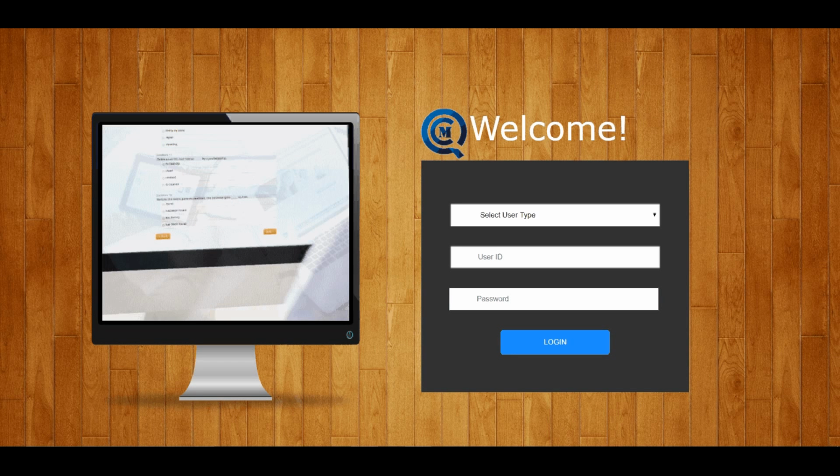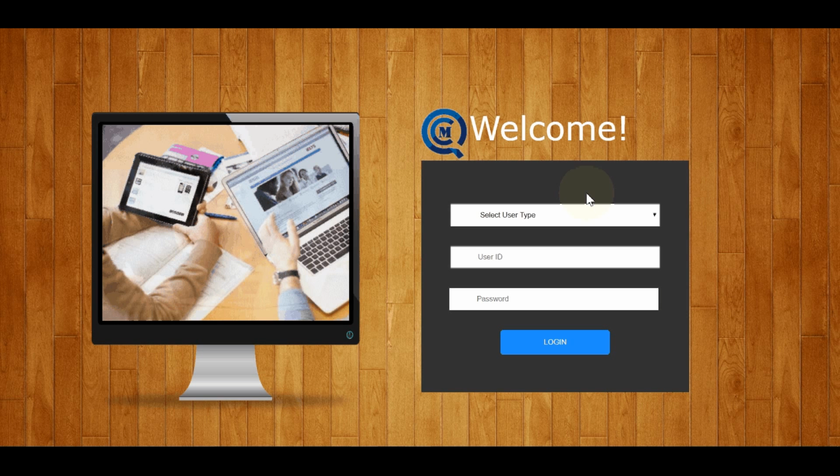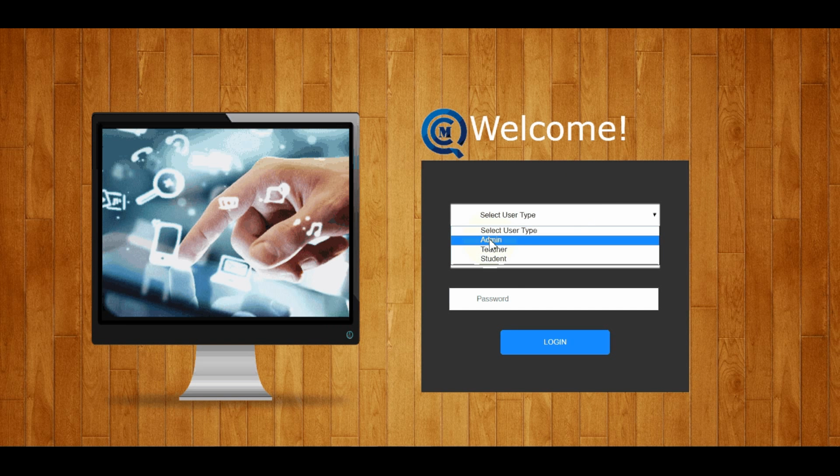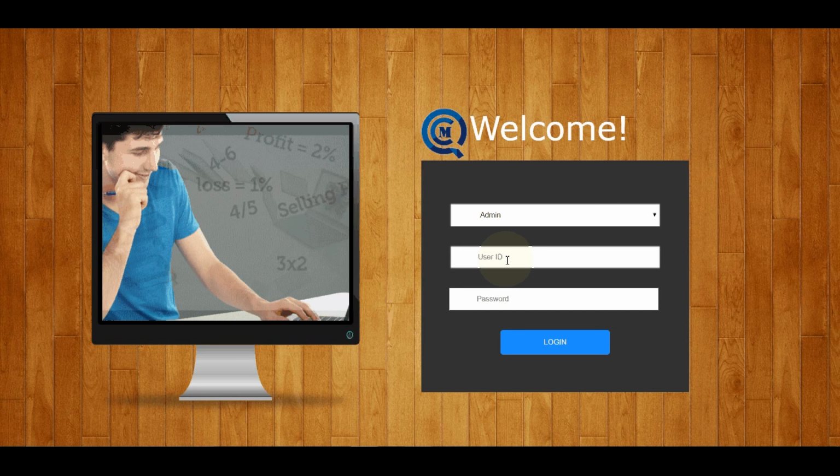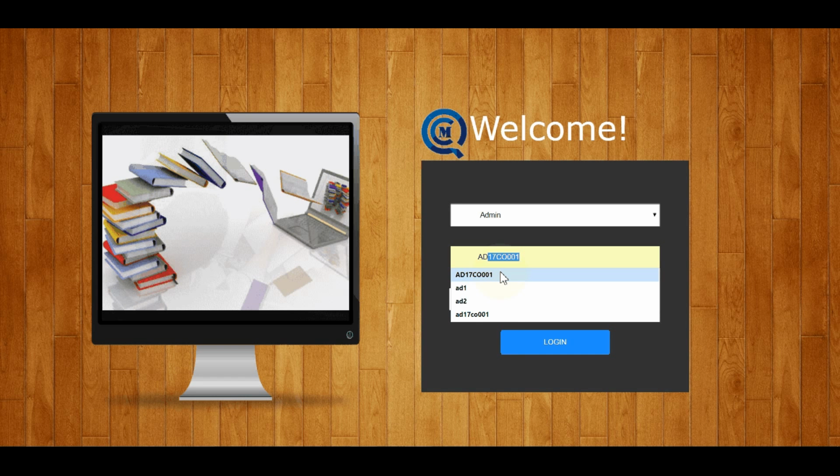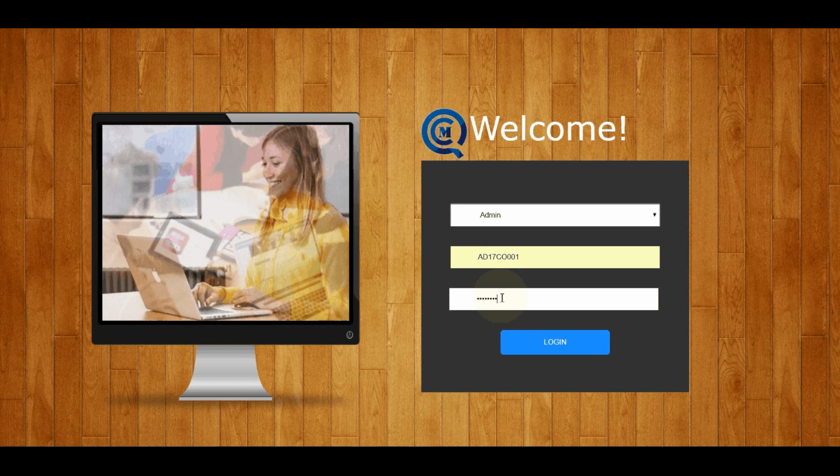This is the login window. First we select the type of the user, then we enter the user ID and then the respective password.